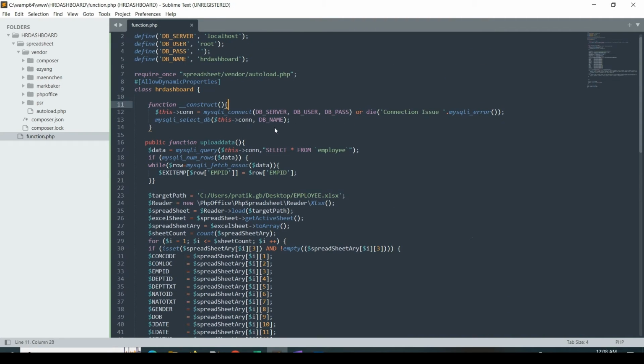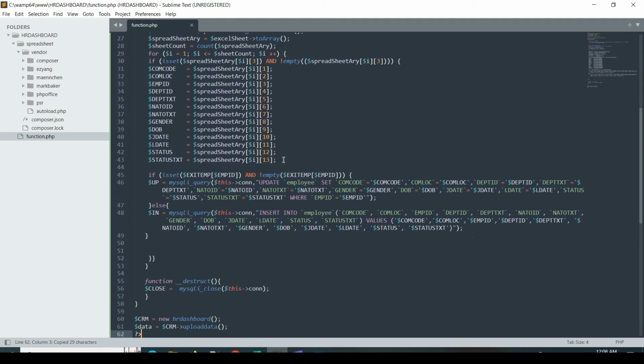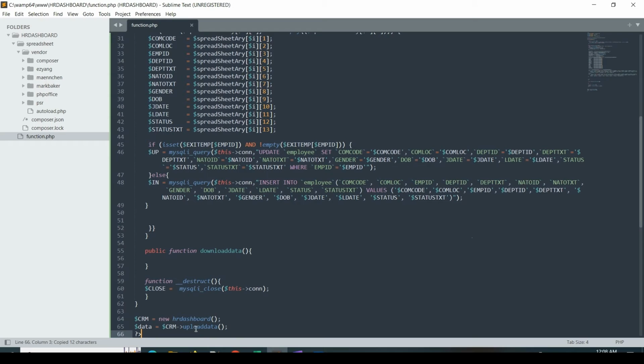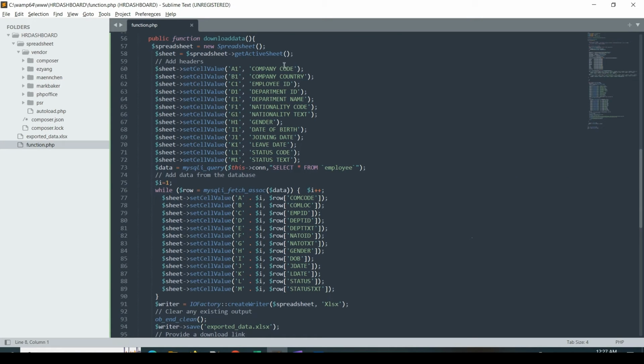Now, next point, what we need to do? We need to download this data in the form of Excel. For this, we will create one more function with the name of download data. We will pass. Now, we are not going to upload, so we will not call this one. We will give here download data. To save our time, we have inserted code, and here we will explain it.